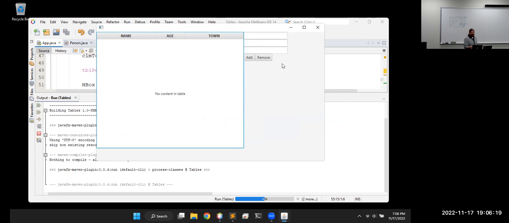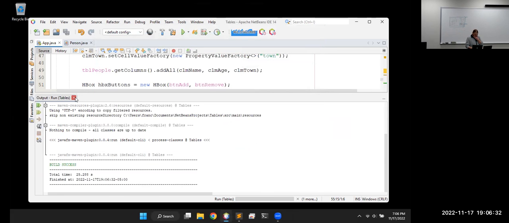Put data in our table, take it out, and then, well, from the little arrows, you can see there's automatically some stuff built in there.